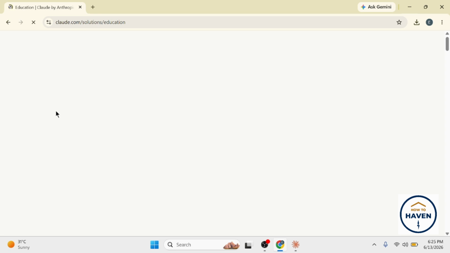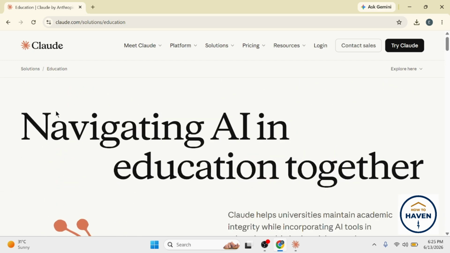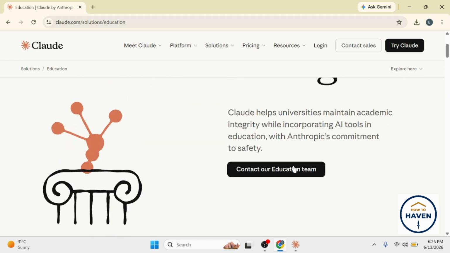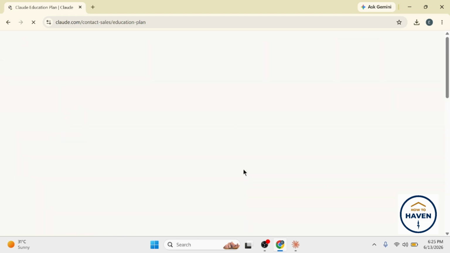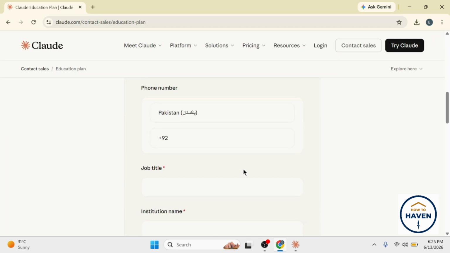Once you're on the education page, review the information to see whether your school, college, university, or educational organization may qualify. Next, look for the option to contact the education team or request information about educational access. Click the appropriate button to open the application or inquiry form.